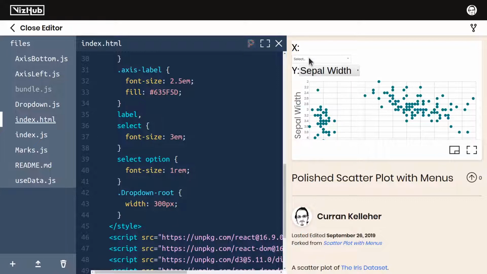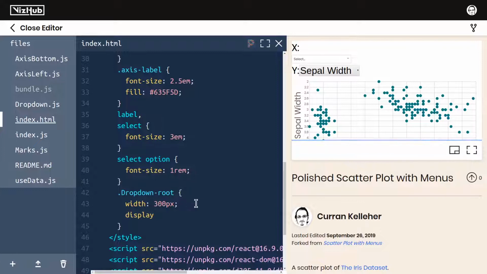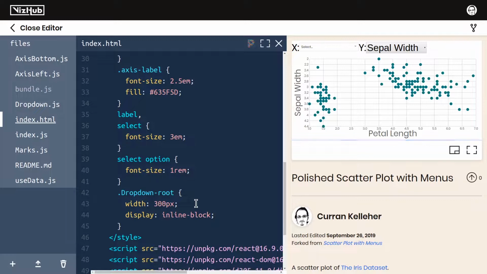I would like it to flow to the right, though, instead of flowing down. I think the reason why it's flowing down is because it's set to be display block, as all divs are. We can address that by setting the display to inline block. Now it flows to the right like a span or a label or a native select element.